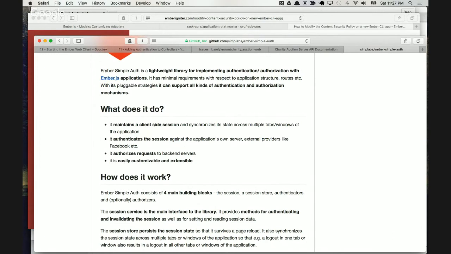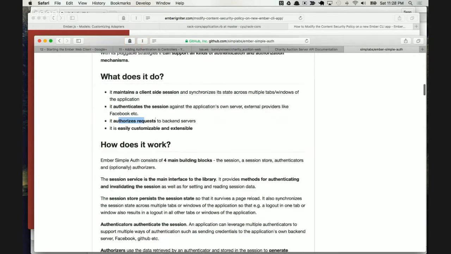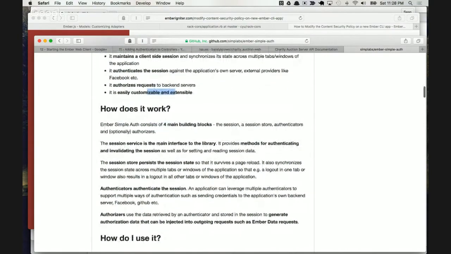We're going to just be authenticating the session against our own servers. It does have functionality to authenticate against external providers like Facebook or Twitter or whoever. It authorizes requests to backend servers, which means that it's going to add the header that we want into our request so that the current user is set on the server. And then, yeah, we can customize it and extend it as we'd like.